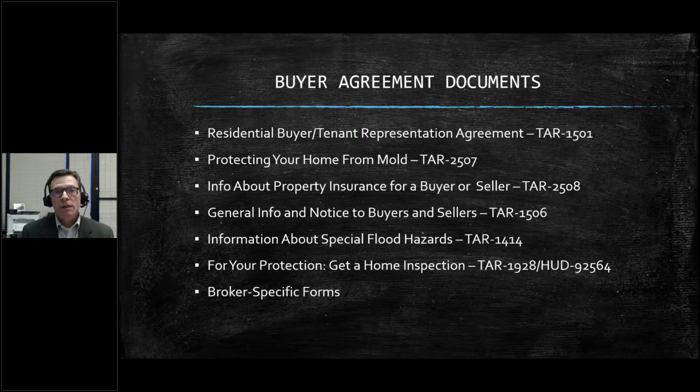So now I want to move on to what I call the buyer agreement packet, or the documents that go with the buyer-tenant representation agreement. And they've listed them out here for you. These are specifically referenced in the buyer-tenant rep agreement under the addenda paragraph with the check boxes, and they are not mandatory. But as we'll see as we go along through this, it is a very good idea to give your buyer or tenant these documents.